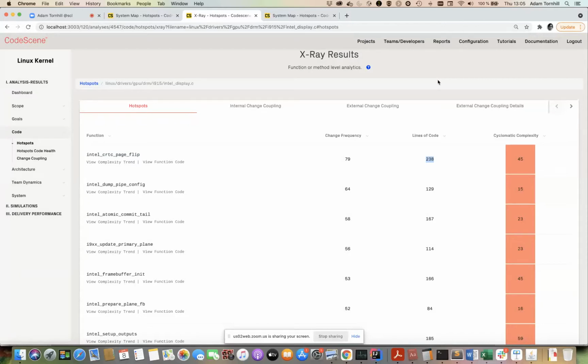But 238 lines of code is much less than 12,000 lines of code, which was the size of the total Intel display hotspot. And it's definitely less than 16 million lines of code, which was the size of the total Linux kernel. So more importantly, we are now at the level where we can act upon this information and do a focused refactoring based on data from how we actually work with the code as an organization.